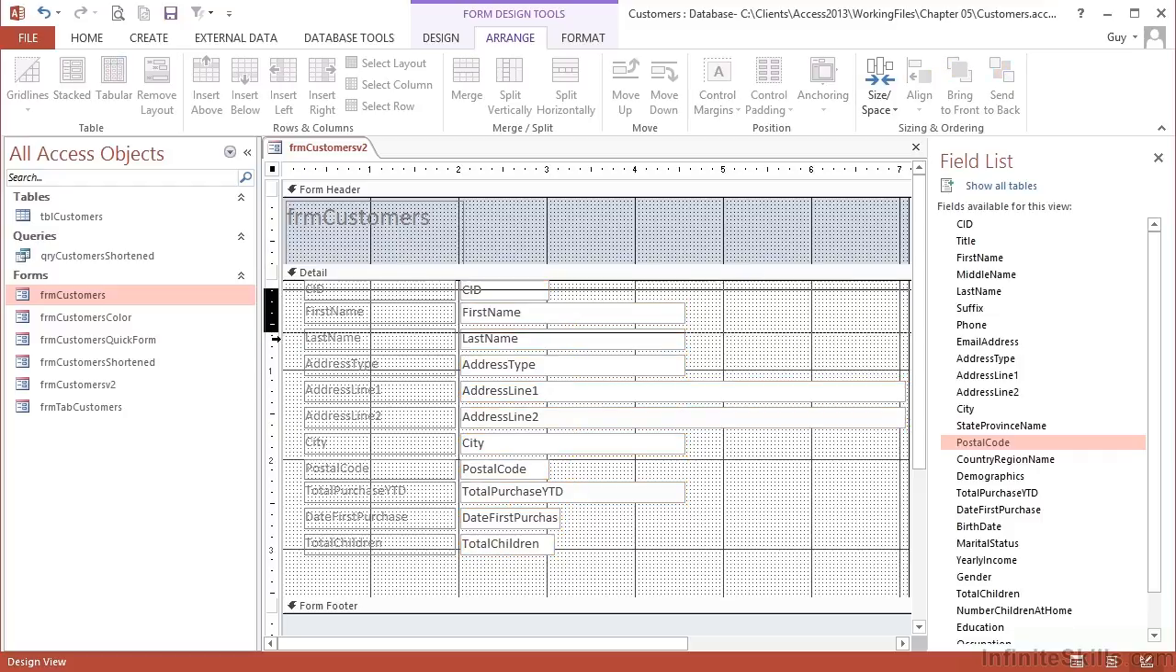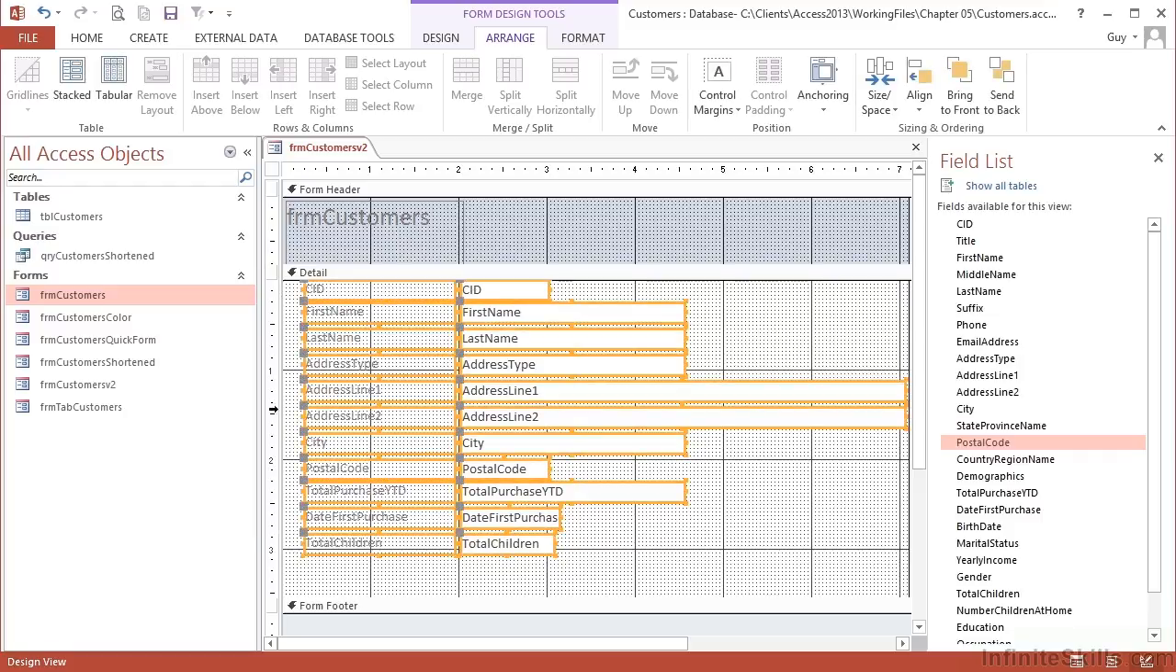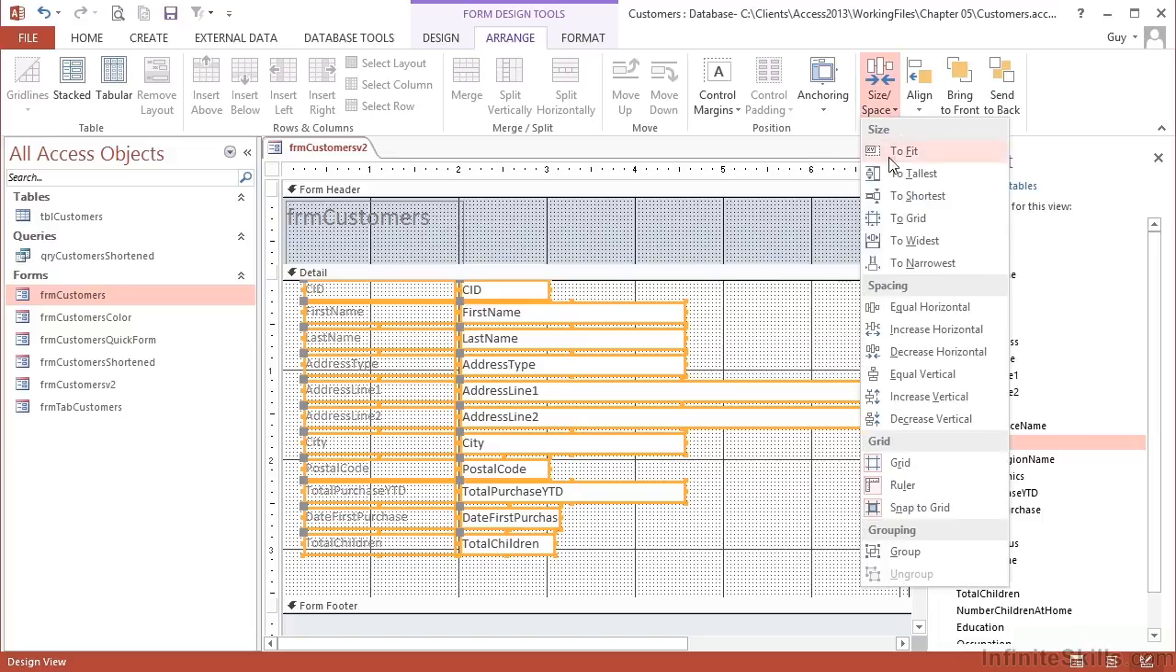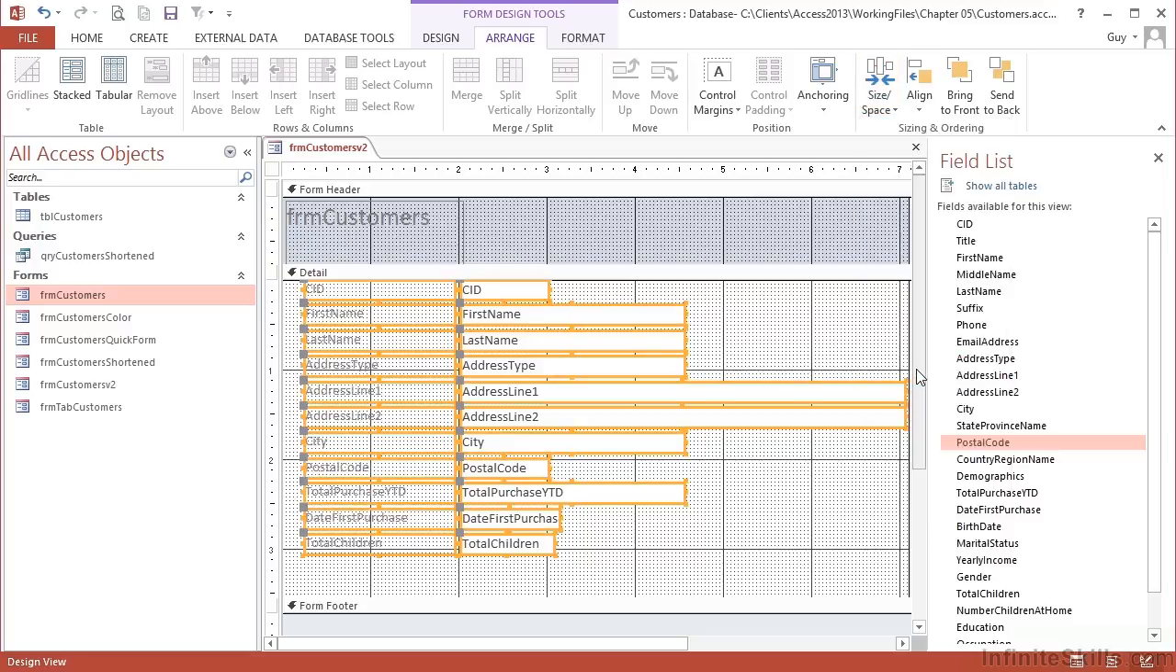So let's highlight all of the fields this way on, so it picks up all of the fields and their labels. Go up to Size and Space, and you can see there is a spacing option where I can say equal horizontally, increase the horizontal, decrease the horizontal, equal vertical. That's the option I'm after. The space between each of the items vertically needs to be the same. So click, and they get distributed so that the gap is exactly the same.